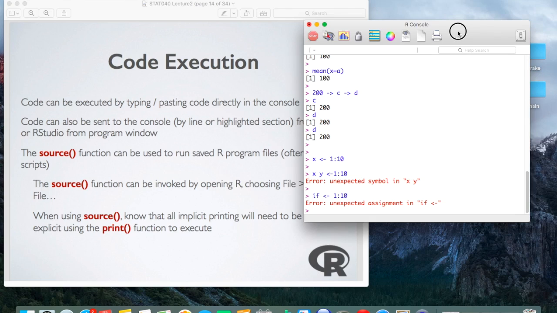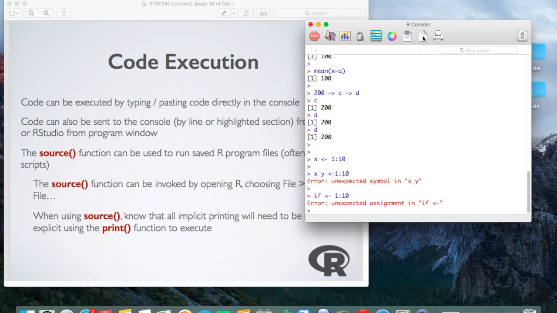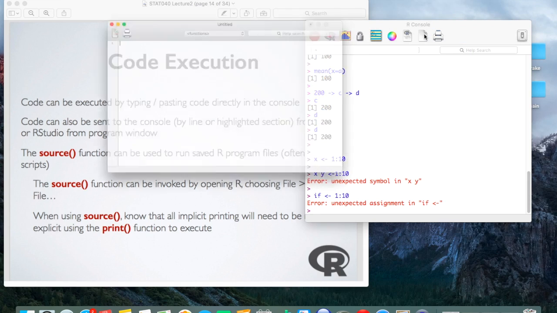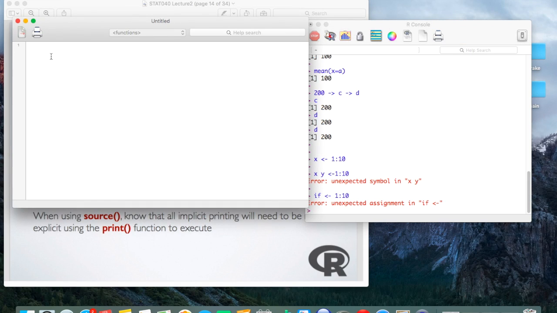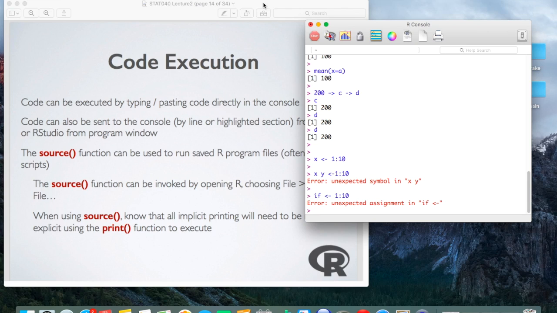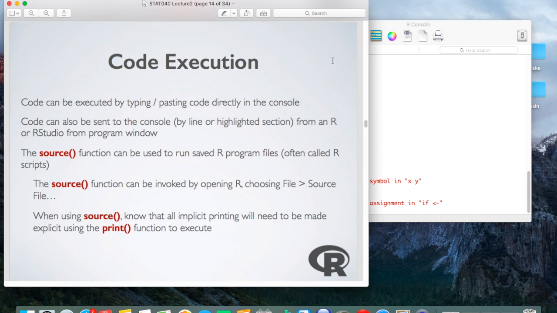From the R console, so I'm in base R now, I can choose this option here, and it says create a new empty document in the editor. And so here I can actually create an R program. You can see the lines. I can zoom in here a little bit. I can type here for an R program, and I can send that to the console. We'll talk about that in a bit.